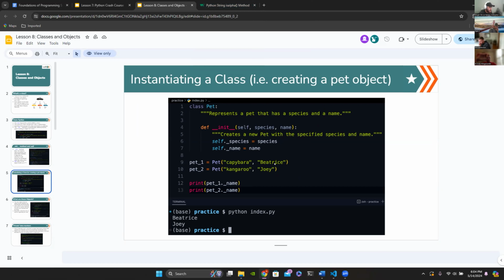They call the class name and pass it the parameters. This is a capybara, however you say that, named Beatrice. This is a kangaroo named Joey. That's funny. But yeah, then they're able to print out the name on lines 12 and 13. This isn't typically how you want to call the names, right? You want to use just a dot name, but he did it for a reason, and I'll explain why in a bit. But they print it out, and you see here it prints out the name of that object. Cool?